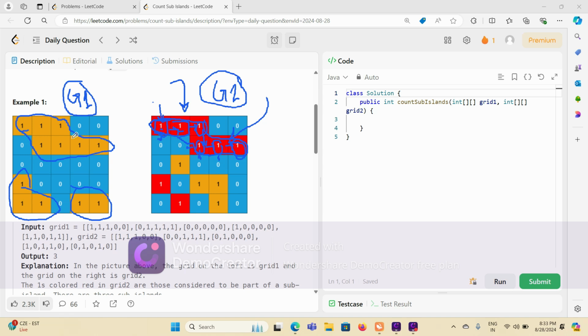If there is a 1 here, here also a 1. This is a 1, then here also a 1. Similarly for this as well. So for all these ones, there is a corresponding 1 in G1. So we can say that this island is actually a sub island of G1. So we found one sub island here. Similarly, we will check how many sub islands there are.